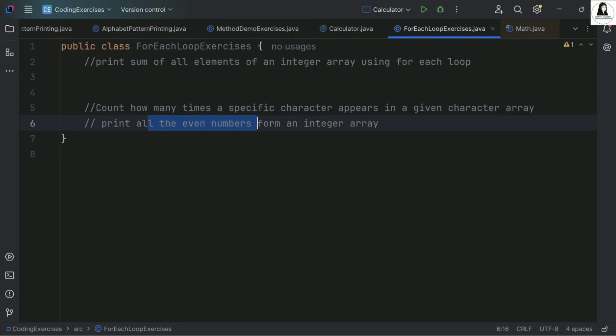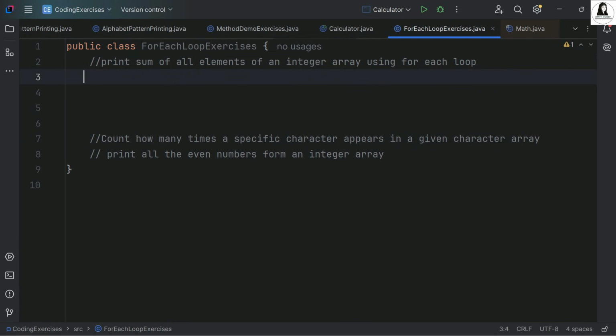Third is you have to print all the even numbers from an int array. These are very simple ones, but using a for loop, you have to do these programs. So pause the video now and try this out. I hope you have done the first one.